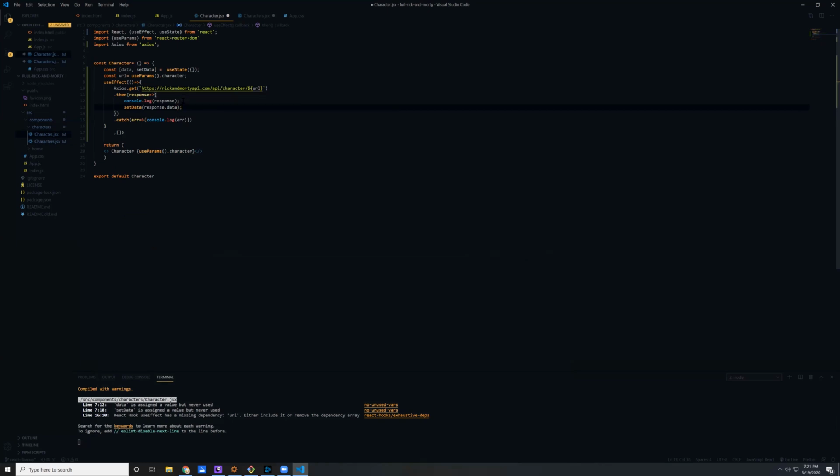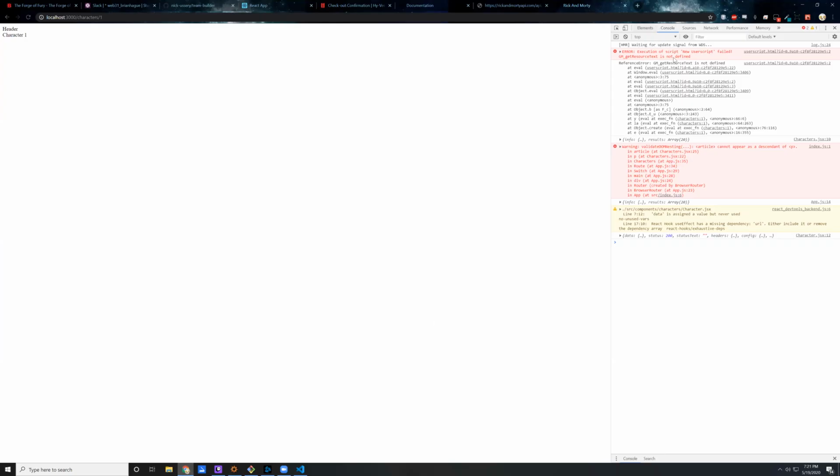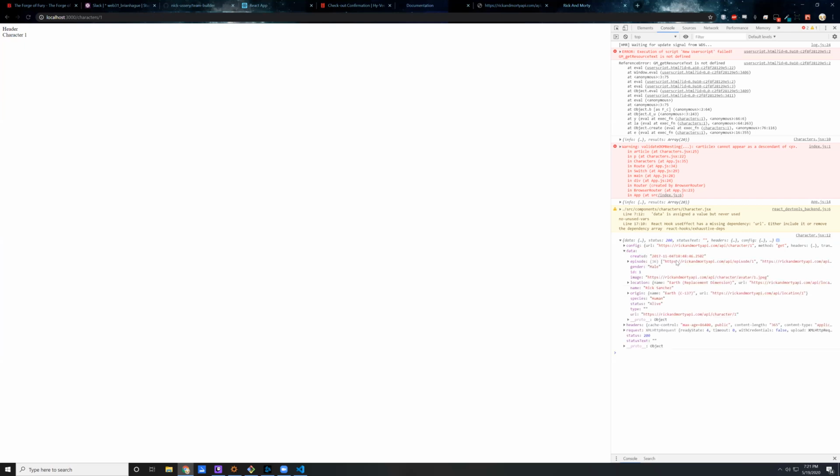And then let's also see what happens on, say, characters 1. So just check it out. Go over to the other one. Let's look at the data, see what it looks like, if it's an array or what. So it looks like the data is normal stuff. You've got name, gender, photo, things like that. Let's go ahead and make a little card for that.